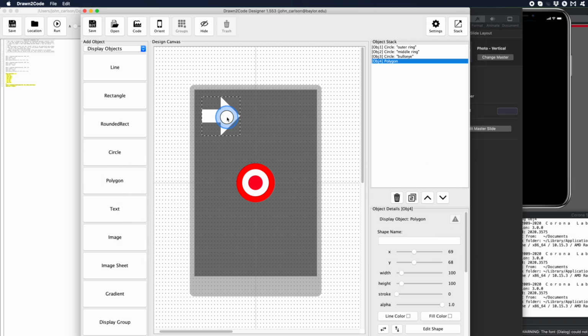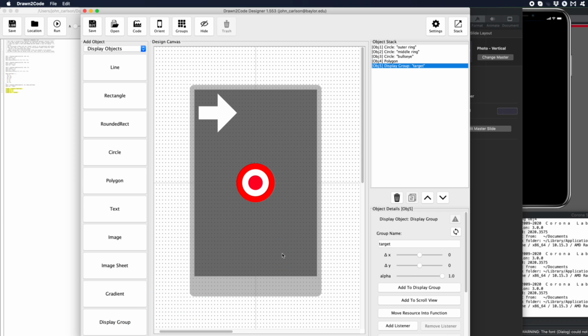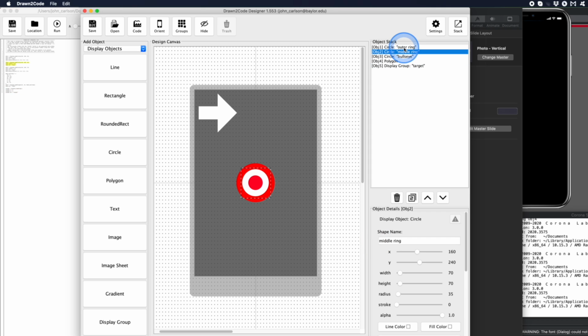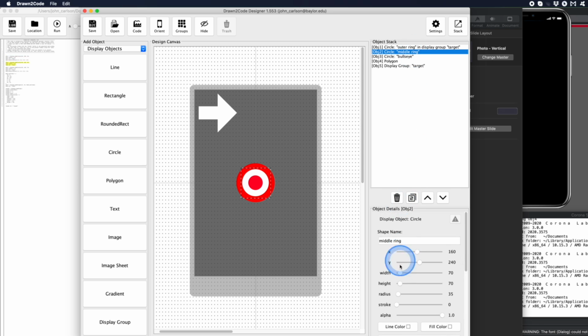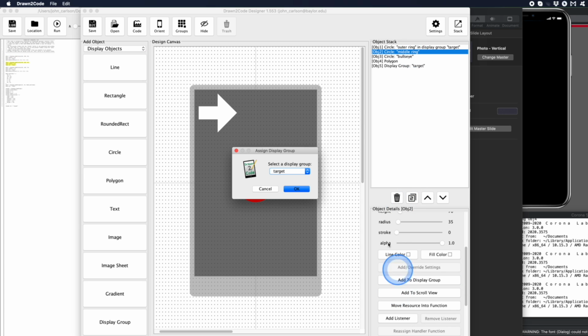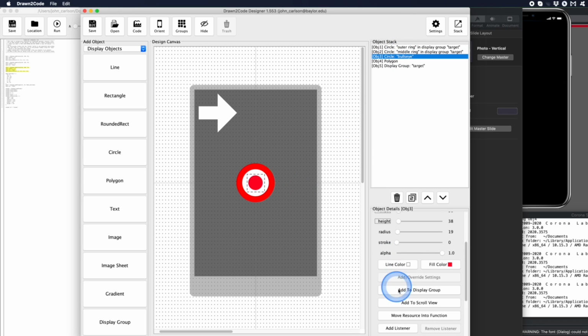So let's put the target into a display group. So I'll create a display group called target. That is not required at all, but then I'm going to put the 3 rings into the target. So outer ring is now part of the target. Middle ring is now part of the target. And the bullseye finally is part of the target.